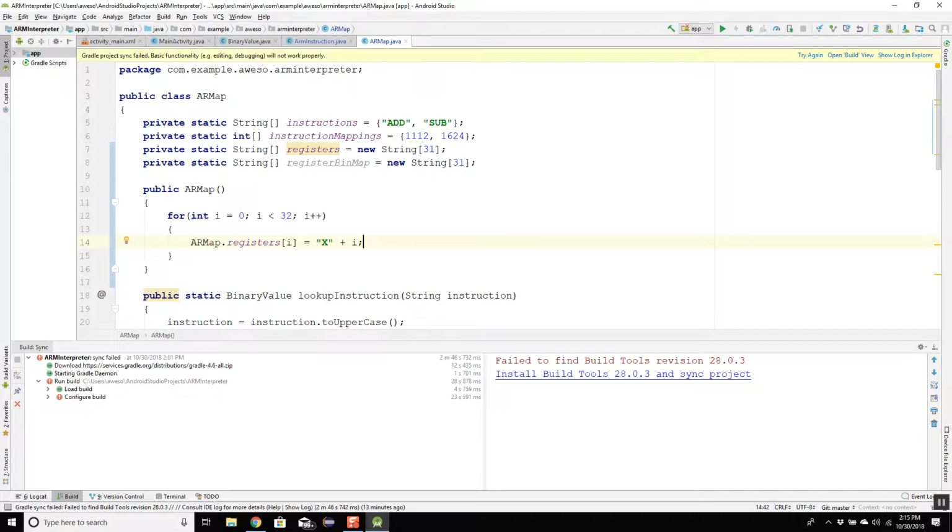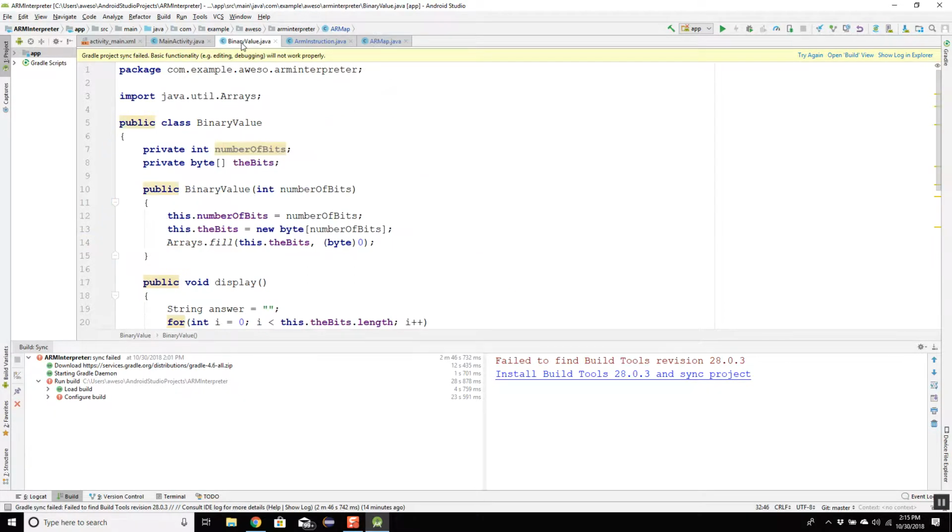All right. But now at the same time, I want to fill up register bin map with the 5-bit string representation of i. The 5-bit binary, the string representation of the 5-bit value i. So I need to make sure it's padded out to that. All right. Now, what I'm going to do is give myself some helper functions here. Actually, I can do it local.